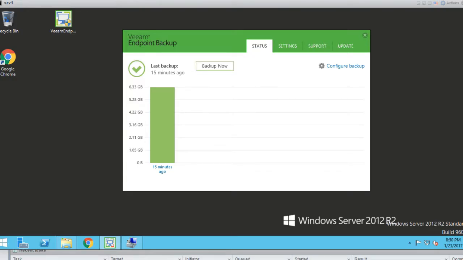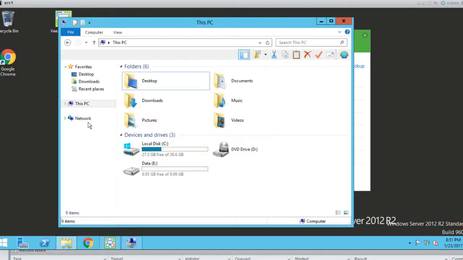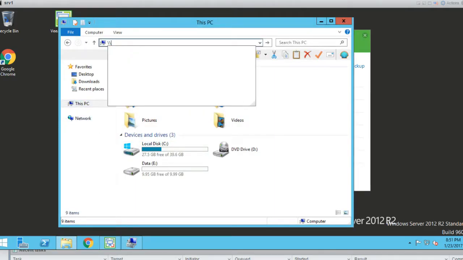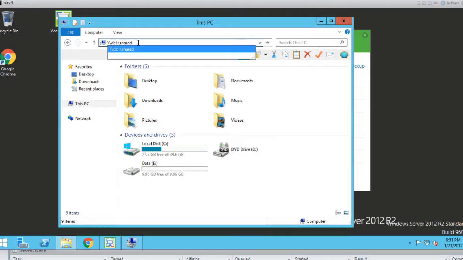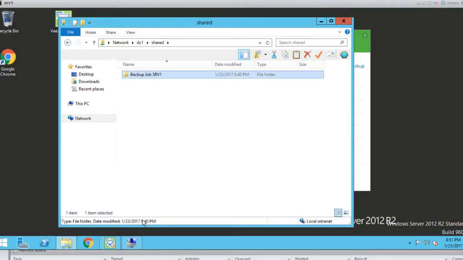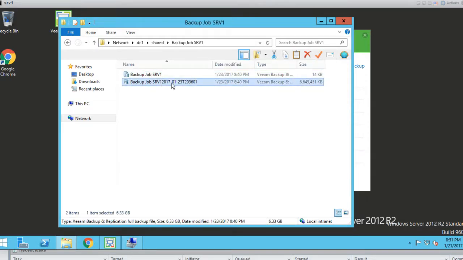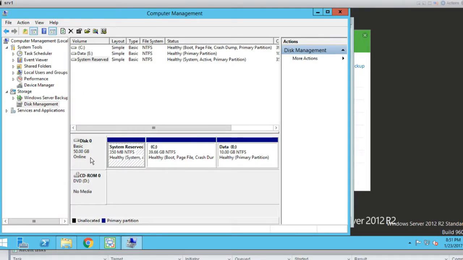Okay, our backup is completed. Now let's take a look at the location of this backup. If I go to the destination, it shows it took barely 6.5 gig, while the server itself has like 50 gig allocated in total. So you can see how efficient this backup is.